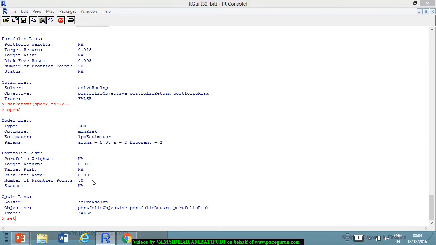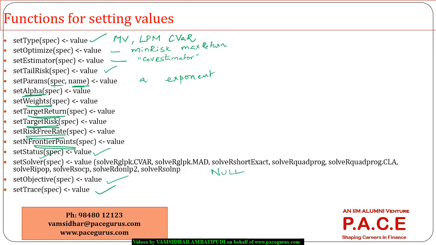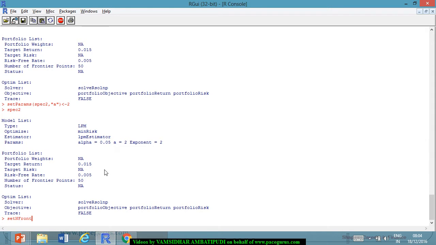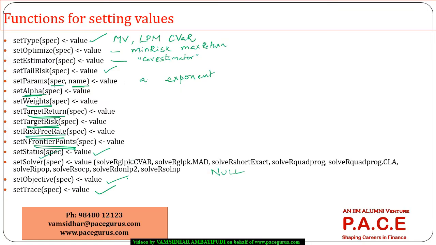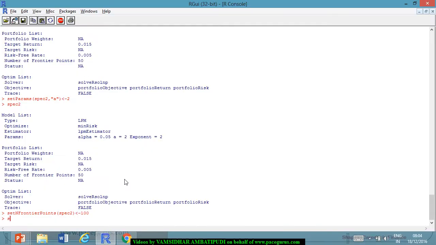Set n frontier points of spec 2. Let me set it to 100 instead of 50. So that's one more thing. So this is how we are bringing it, and we'll keep it like this. So this is what will become my spec 2.